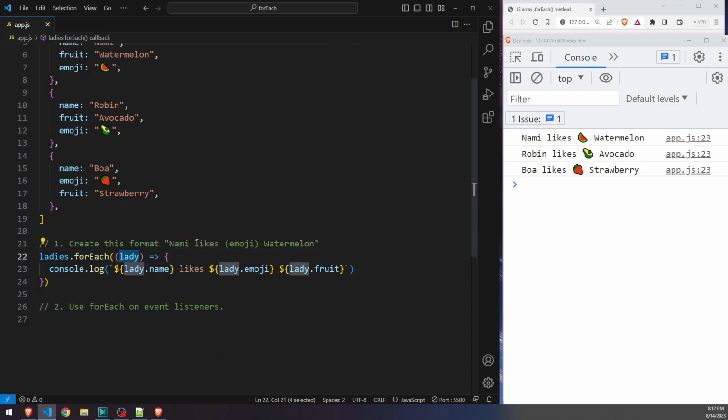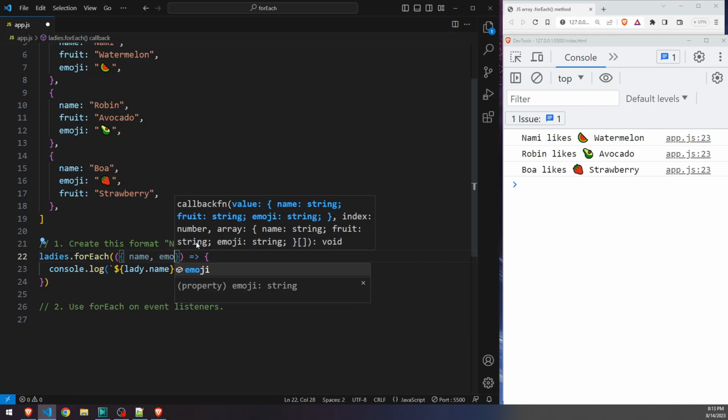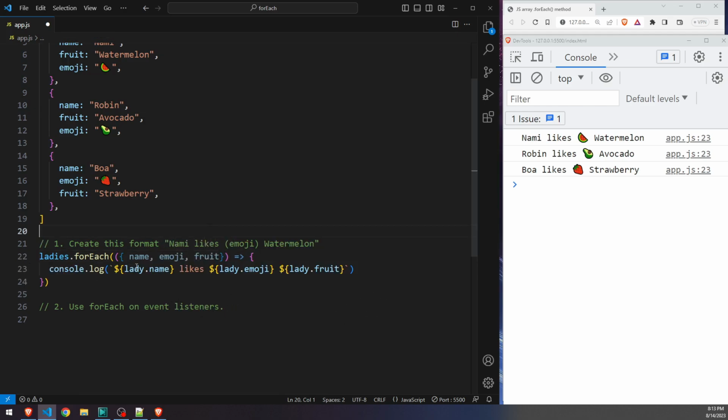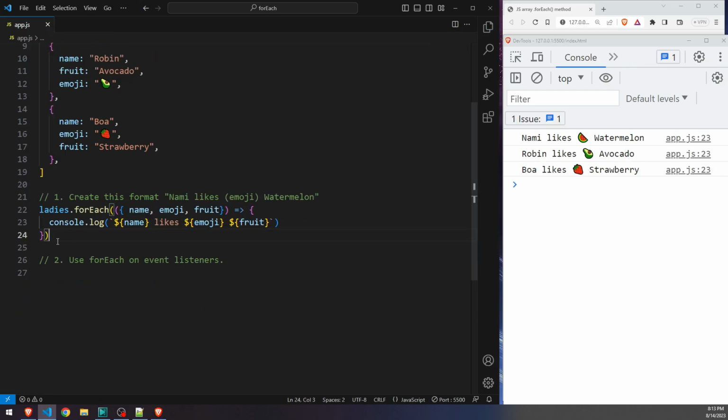Actually, you can also do object destructuring right there. So name, emoji, and fruit. So with that, I can just eliminate this lady right there. So it's just the same, and we'll talk about object destructuring in other topics.